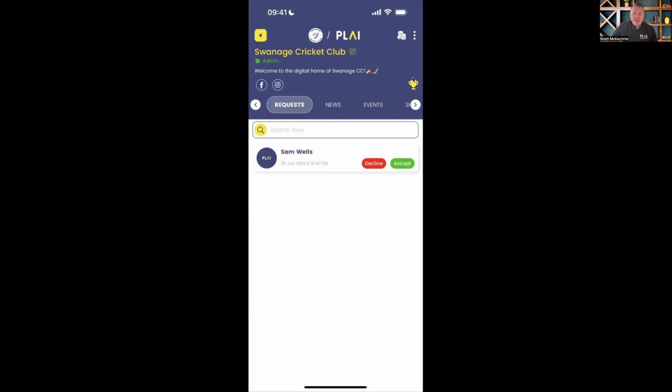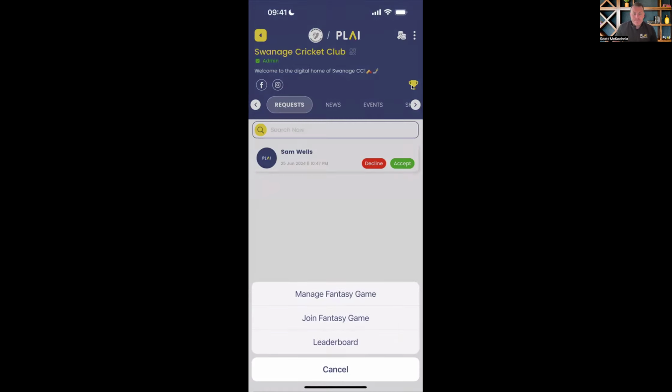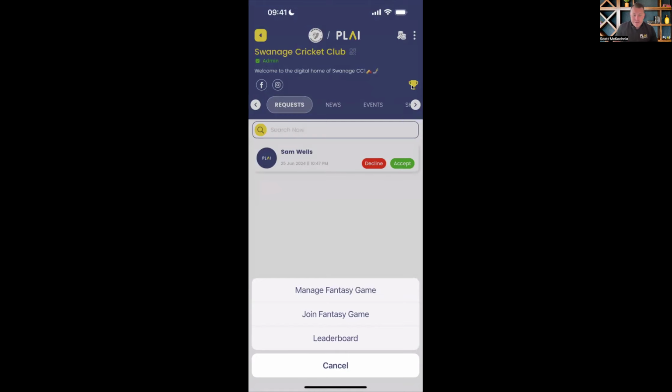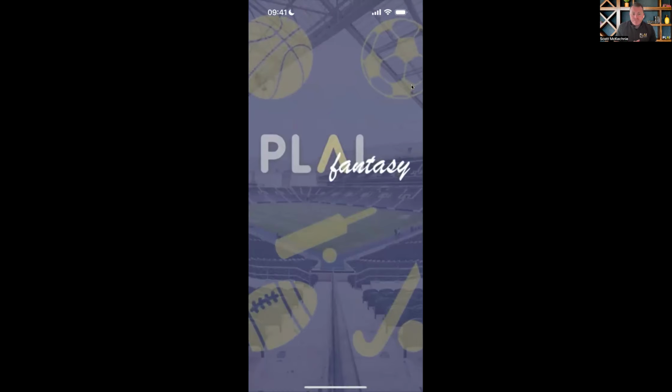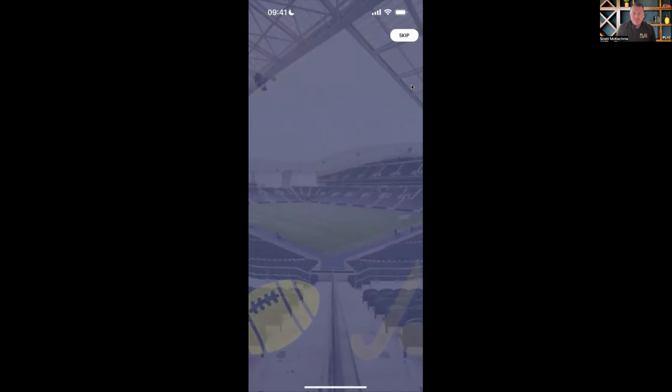Now on the right side of screen, for the sports through which we support the fantasy game, you'll see this little trophy icon here. Now, the first thing that you need to do is set up your fantasy game. This one is already set up, so I'm going to click Manage Fantasy Game. But if you're joining for the first time, you can create your game here too.